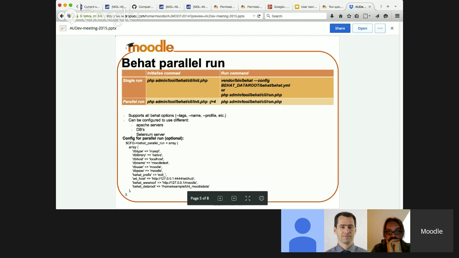For the parallel run, we define a parallel option to it and say how many parallel runs you want to divide your feature files into. So they all run in parallel and give you the results faster. So with init.php, same command, you just pass an option of how many parallel runs you want, and that gets initialized. Use the same run.php command to run the whole 4 suites, and you get the results faster. We support all the Behat options like tags, name, profile, etc.